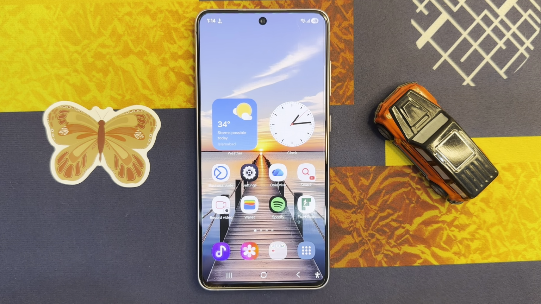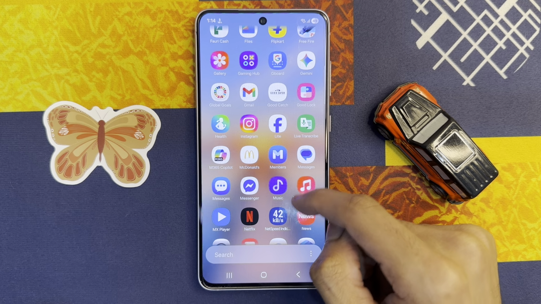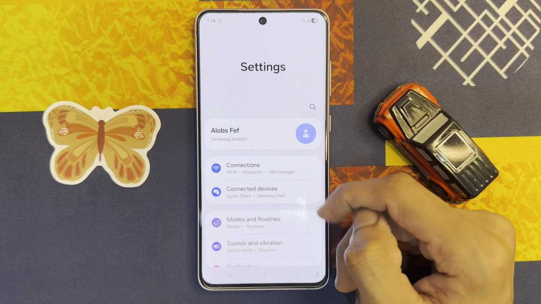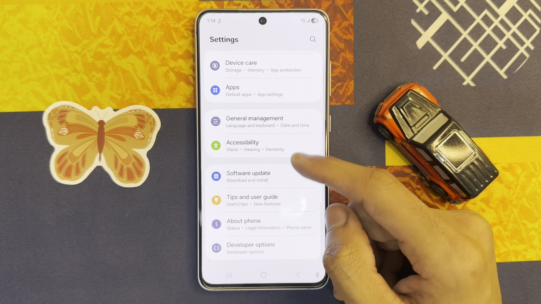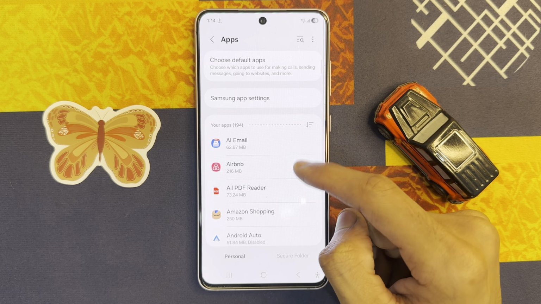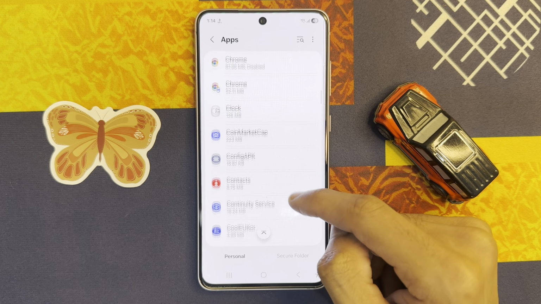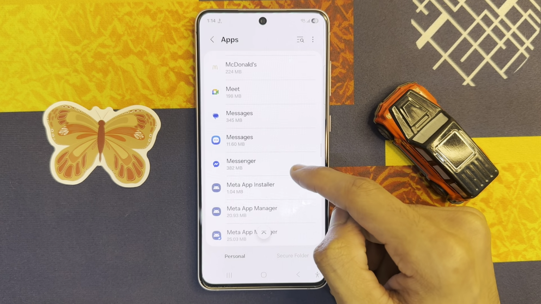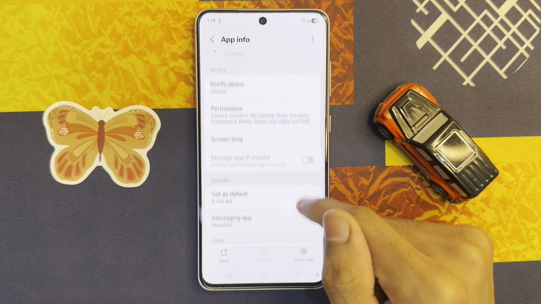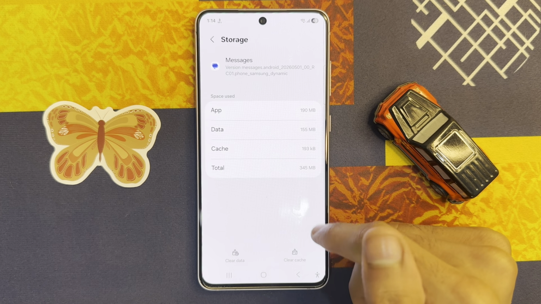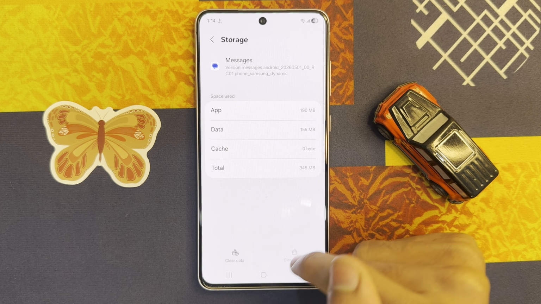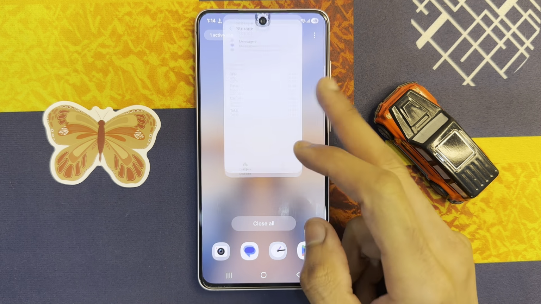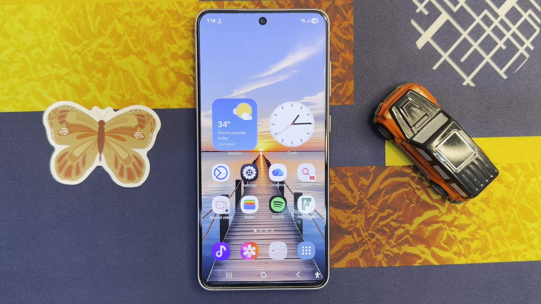But if it's still not solved, go to the app library, click on the Settings app. Now in Settings, scroll down and click on Apps. Scroll down and search for the Messages app. Click on Storage and click on Clear cache. After clearing the cache of the Messages app, go back to the home screen. You will see your problem is solved.